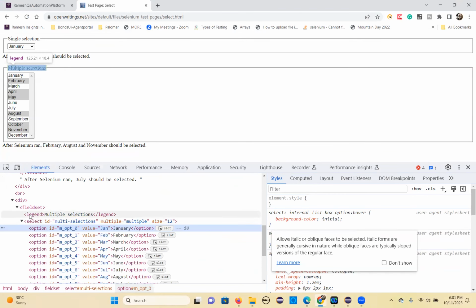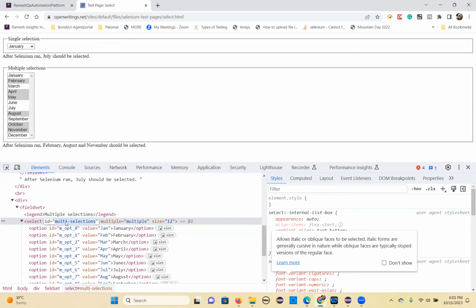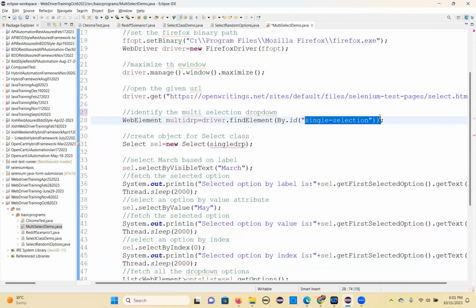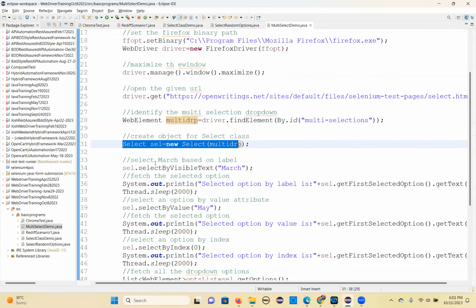So this is the select class. I told you the element should start with the select class. So this one, I'll give it here. So dropdown first I'm identifying. That's the first step. Then this dropdown name, I need to pass it to my select class. So that's the second step. Now I'm selecting it by visible text, this one.